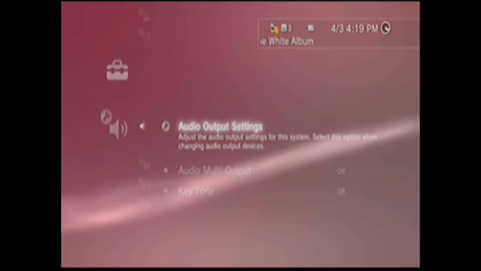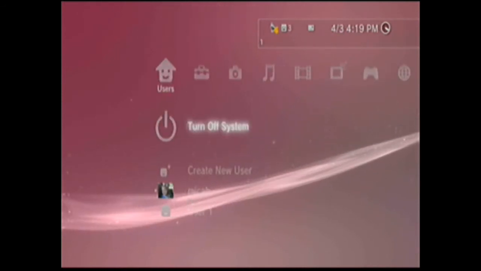So now, I'm going to shut my PS3 off. And if I normally start it back on, it wouldn't have any sound. So we're going to see what it does. Alright, so now let's start it up. And you should be able to hear the PS3 startup sound. There you go.